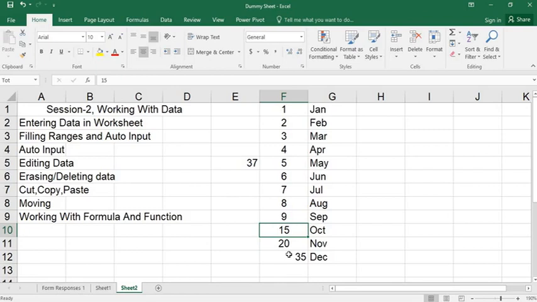Next is erasing or deleting, that you can easily understand, what is the meaning of erasing or deleting. That means you can simply delete by pressing the delete key from the keyboard.